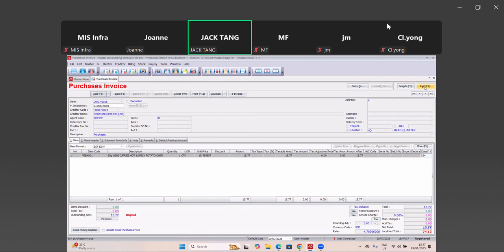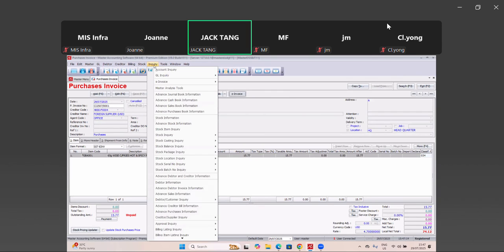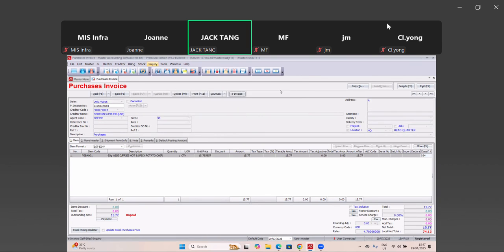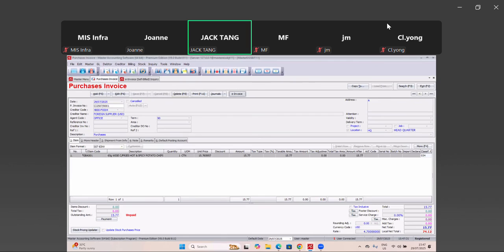So can I directly submit this one or not? Sell bill? Can. Can it be done in one shot or not? You go to the E-invoice sell bill, we click the inquiry. Okay. Just now I issued two bills, right? Why does only one bill come out? I don't know.